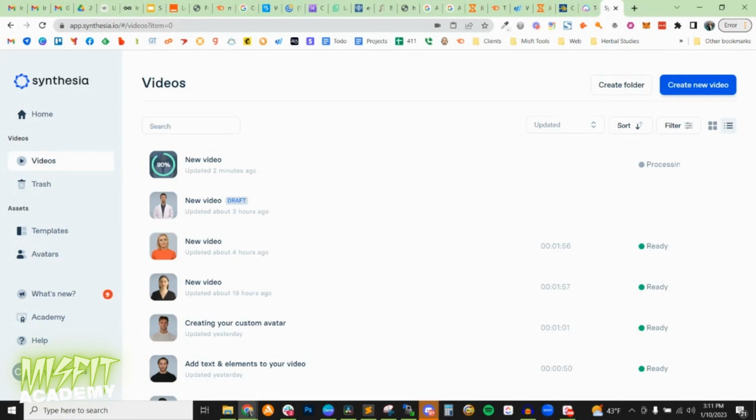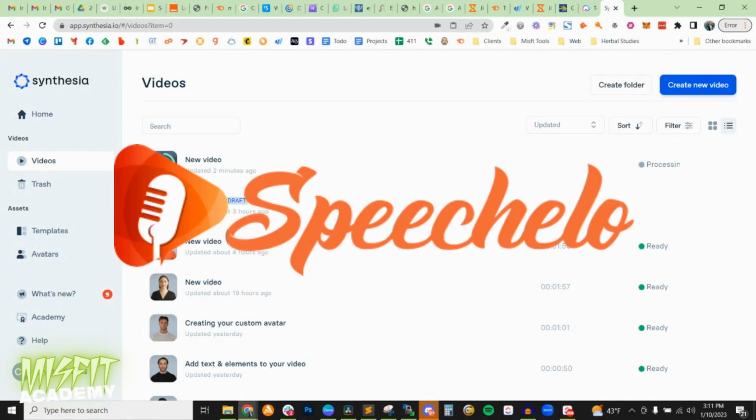And I will say, I did compare the audio output of Synthesia with another AI program called Soow, which is specifically only audio text. And I will say Synthesia did have a significantly higher quality audio output than Soow.